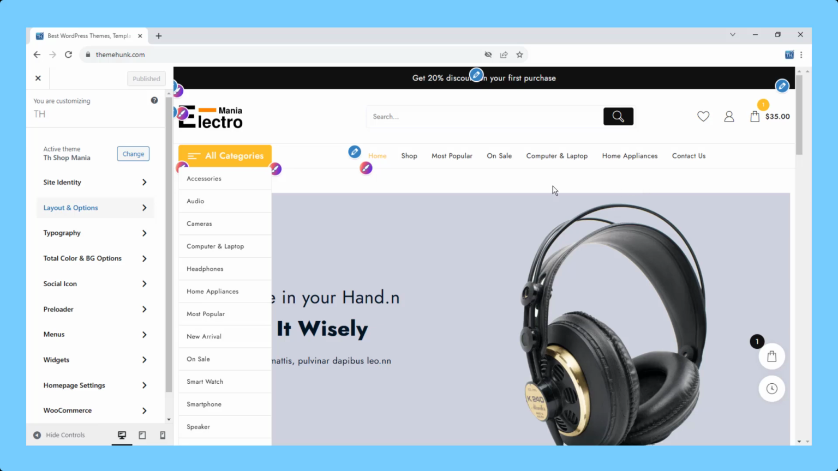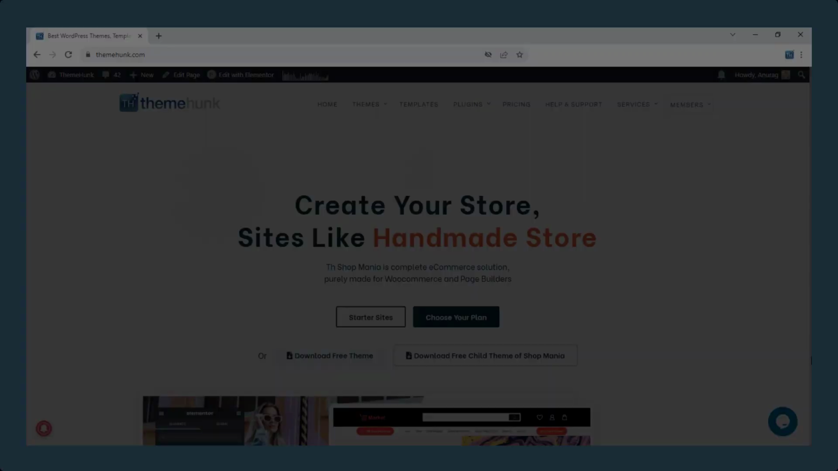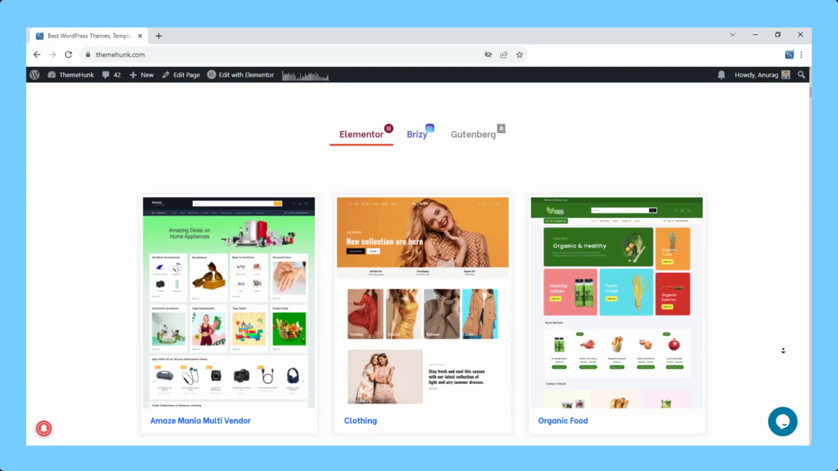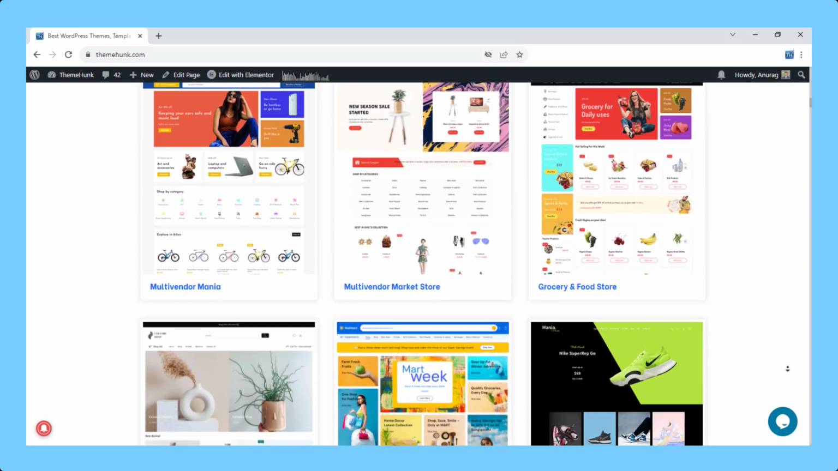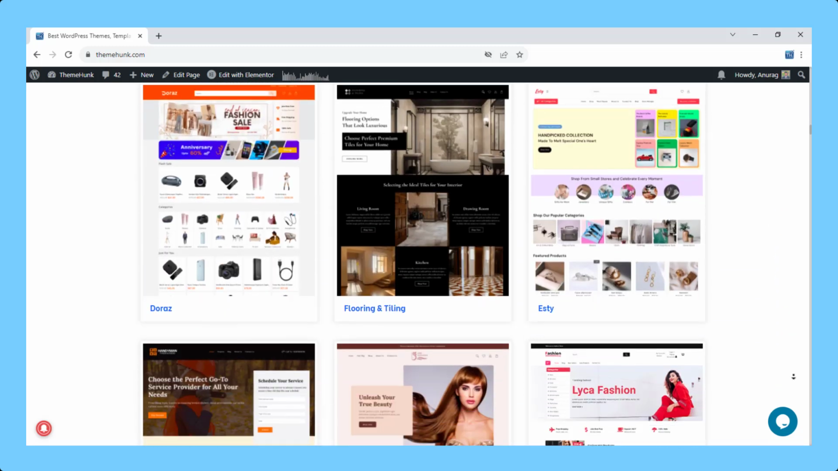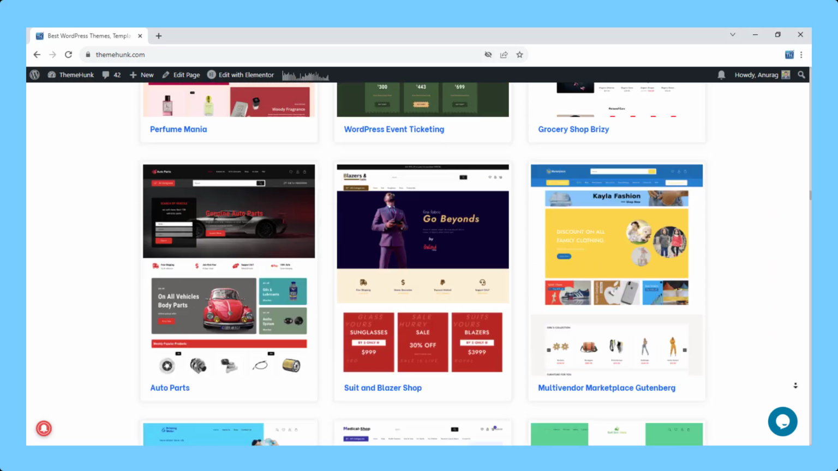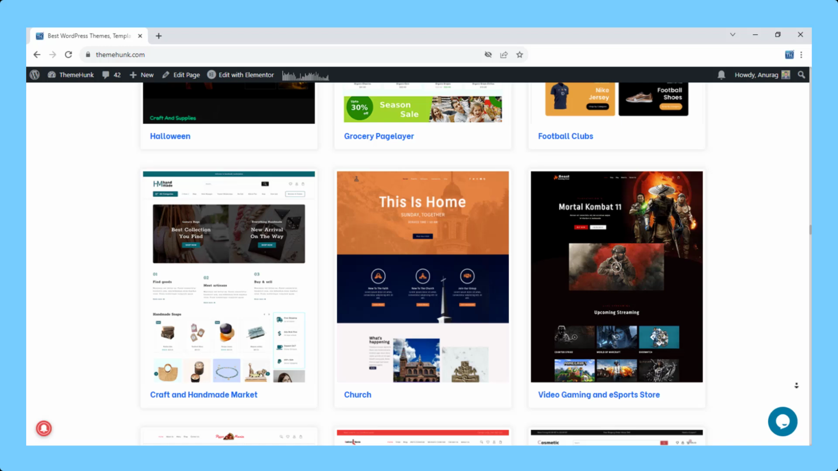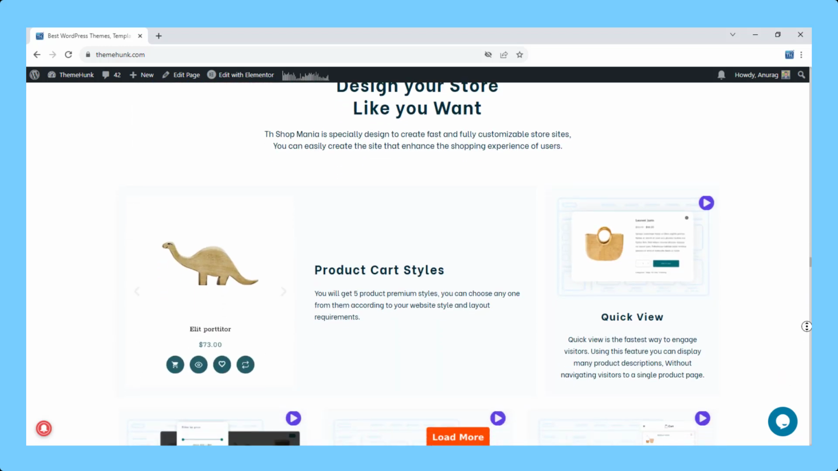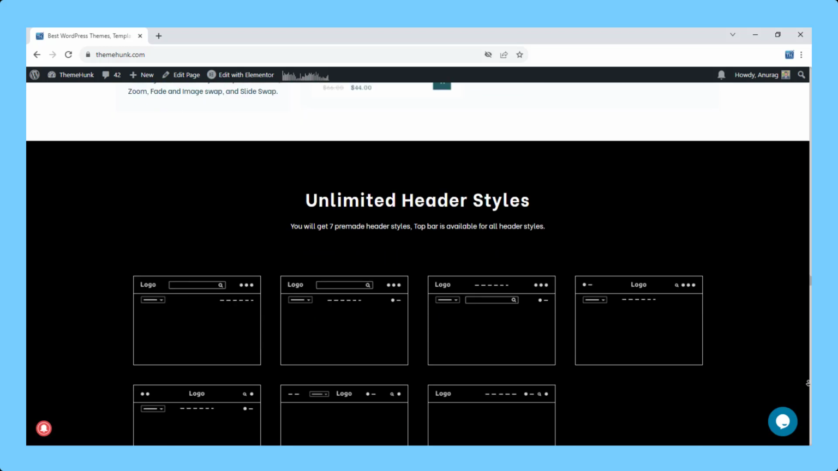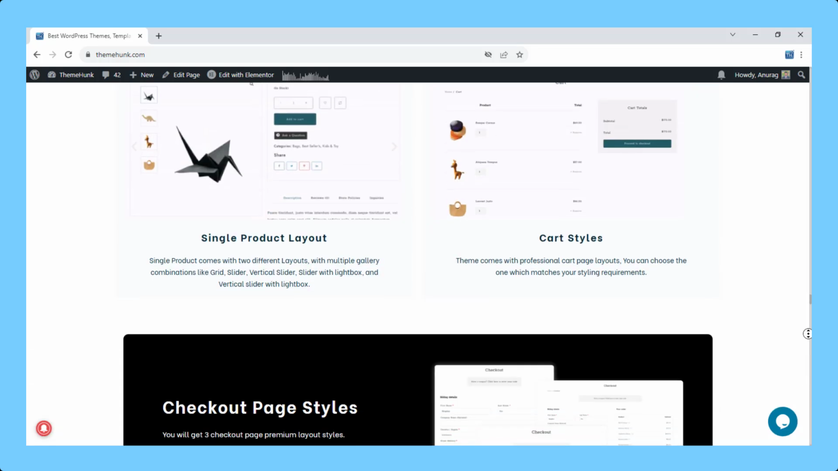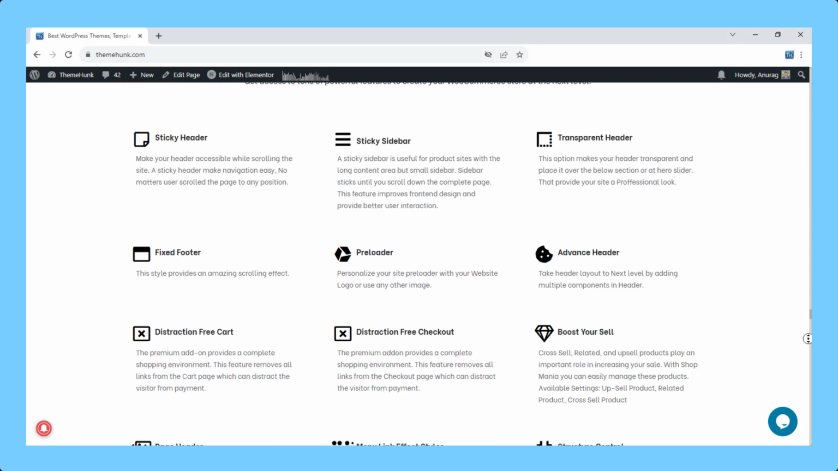Now let's see what we get after upgrading the theme to Pro. First, you get access to these premium templates. With the help of these templates, you can create any type of e-commerce website. You just need to replace the dummy product and content after importing the template. You get the product designs, pre-made header styles, page styles, and so many advanced settings.